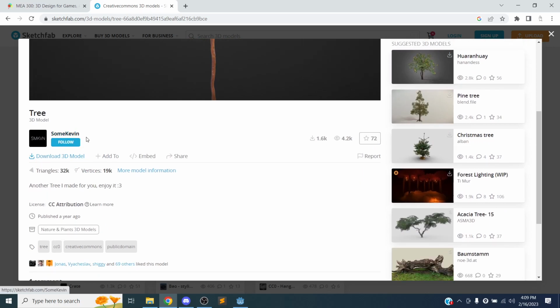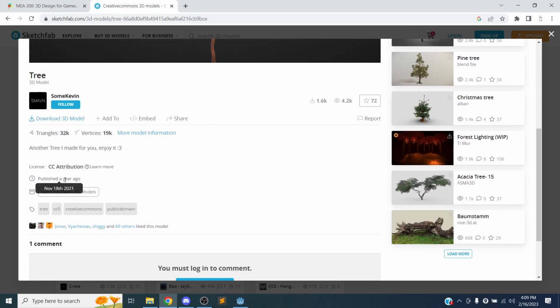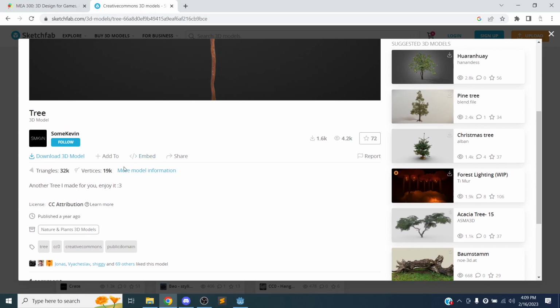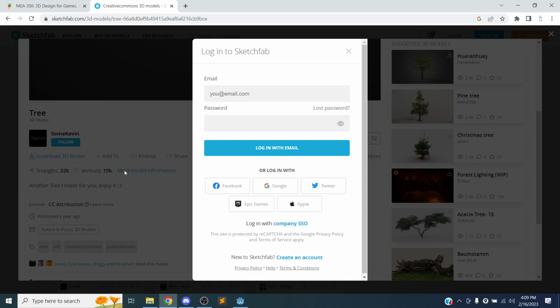This is the user. This is the Creative Commons license that they use. So it says Creative Commons attribution, which means the model is free, but you have to give attribution to the creator. So if you were to publish this somewhere, you would just have to mention the creator. So anyway, if you decide you like this model and you want to include it in your scene, you can click on Download 3D. It looks like you have to log in, so I'm going to log in real quick.